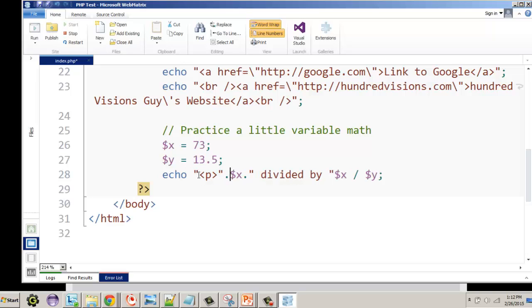Now, we're combining strings with variables. And so we combine them using the dot concatenator, or concatenation operator, however you want to call it. You can have spaces too if you like. I'm pretty sure it ignores white space. So, I mean, you can do it that way if you want. We'll test that out in a moment.